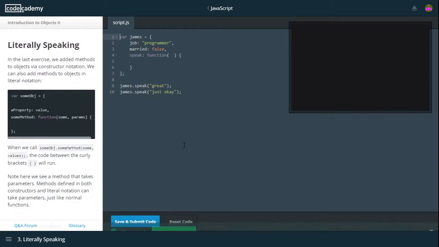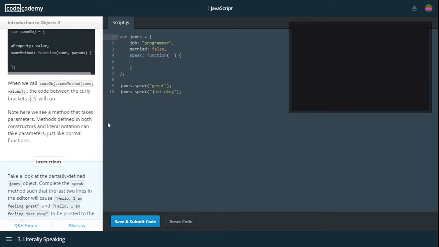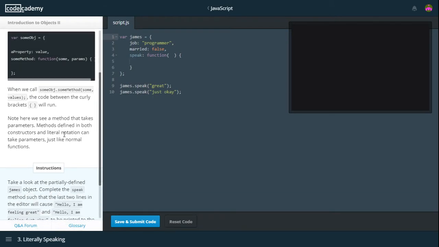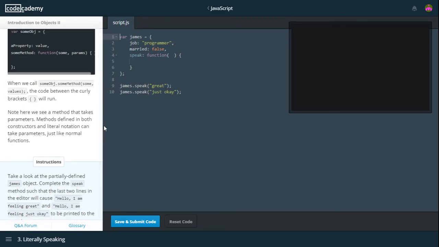So let's move on. Literally speaking, okay? In the last exercise, we added methods to objects via constructor notation. We can also add methods to objects in literal notation. Okay, I was actually wondering how you can do this. So when we call some object, I'm not going to read it out, the code between the curly brackets will run. Note here we see a method that takes parameters. Methods defined in both constructors and literal notation can take parameters just like normal functions.